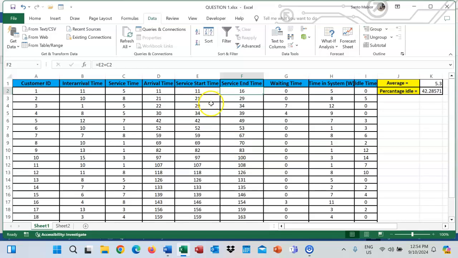Coming back to determine the service start time of the second customer, you click here and say it is the maximum of the arrival time and the end time of the previous customer. You just do that, press enter, and then copy the formula to the rest.